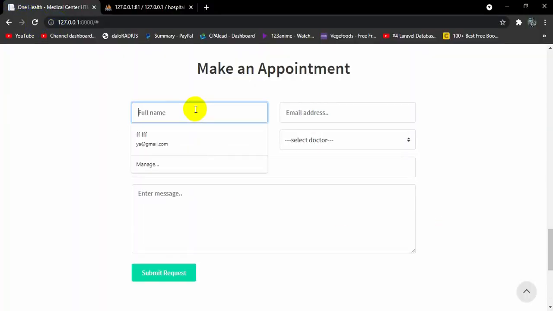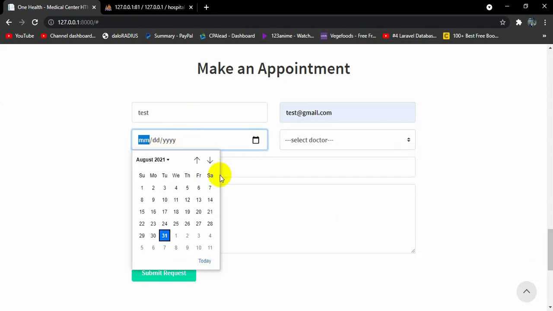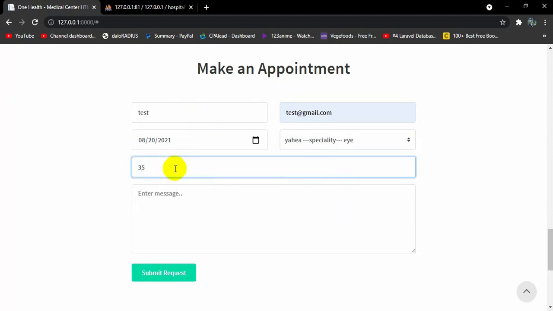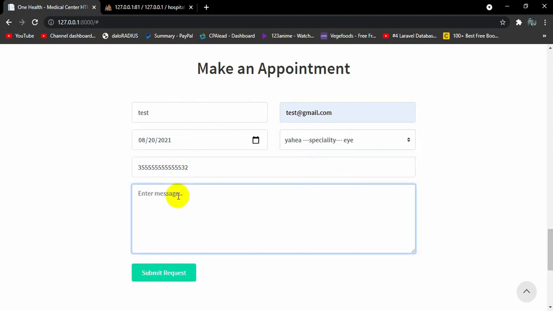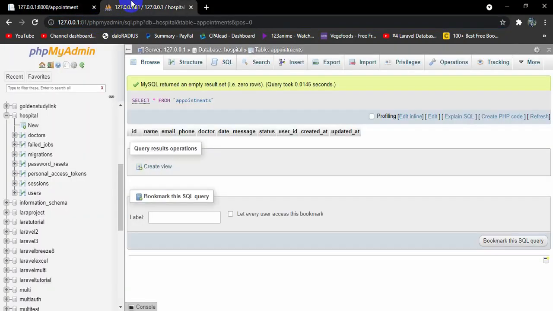Okay, let's give the name. Let's say here name test. Let's say email will be test. Now this is for a user who is not logged in. Let's give a date as well, and a random phone number, and let's say test in the message. So if you click submit request, okay, here you can see in the URL slash appointment.